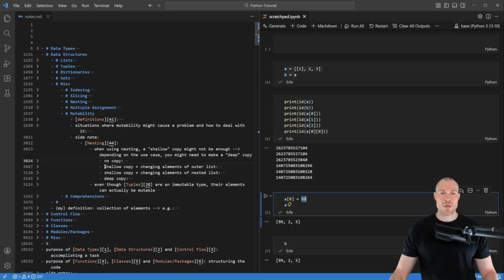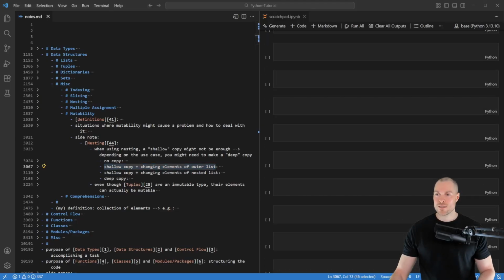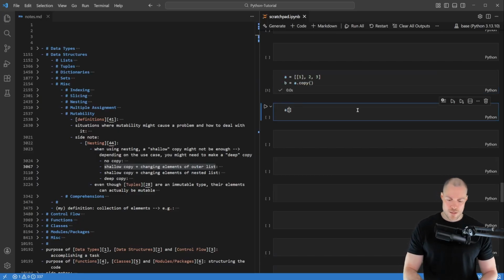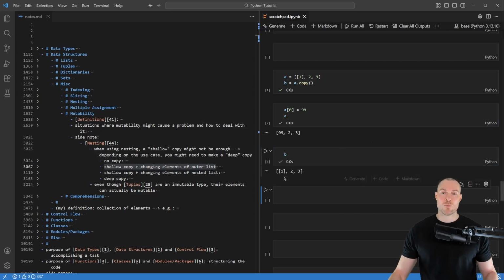Then the next situation is a shallow copy plus changing the elements of the outer list. So to show that, let's again use our nested list. And then let's copy the variable a. So we say b equals a, but this time we say that it equals a.copy(). Then let's again change the first element and set it to 99 and then print out a. So here again it changes, and now if you print out b, you can see that it has not been affected.